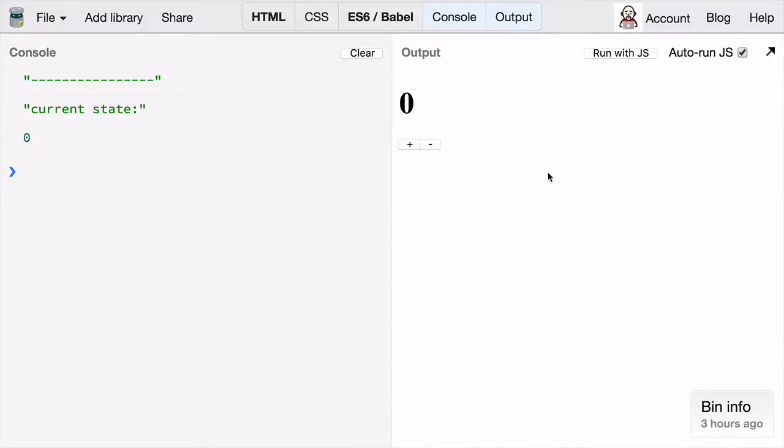The first principle of Redux is that whether your app is a really simple one, like this counter example, or a complex application with a lot of UI and data state, you are going to represent the whole state of your application as a single JavaScript object.